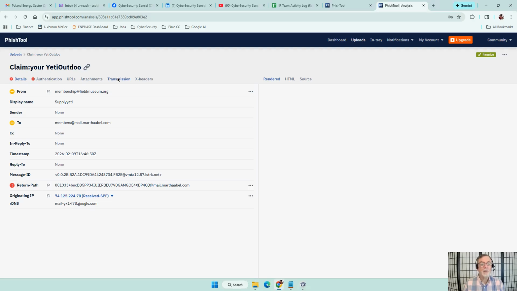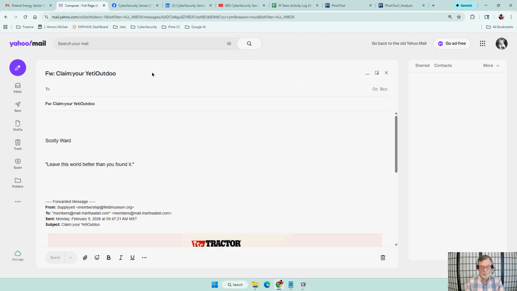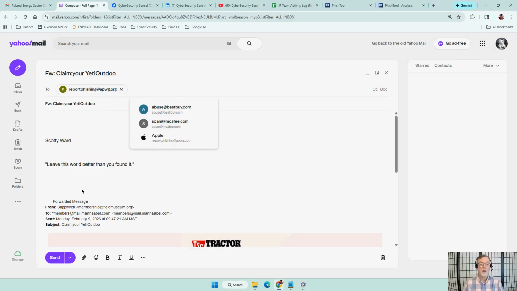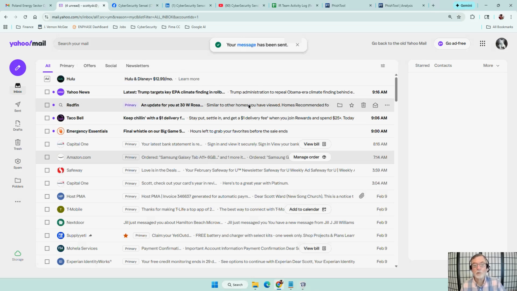Get it? Phishing. But as I'm looking at this, this tells me that most likely this message is indeed fraudulent. So I'm going to go back to my Yahoo inbox, and I'm going to do a couple of things with it. I'm going to forward it to report phishing at the anti-phishingworkinggroup.org. I'm going to remove all of my stuff from the start of it to where it says forwarded message, and it'll go from there. And then I'm going to send it. So I have reported that to the anti-phishing working group.